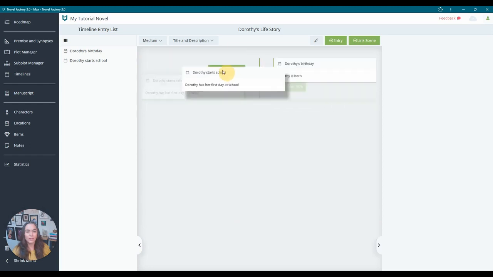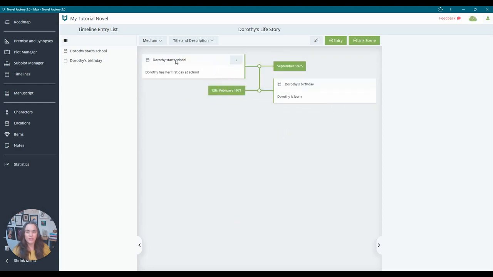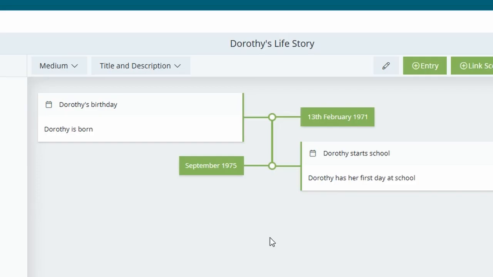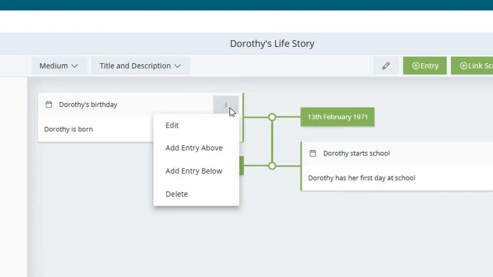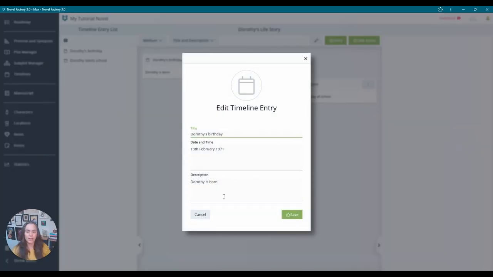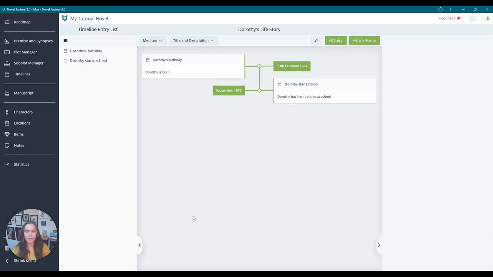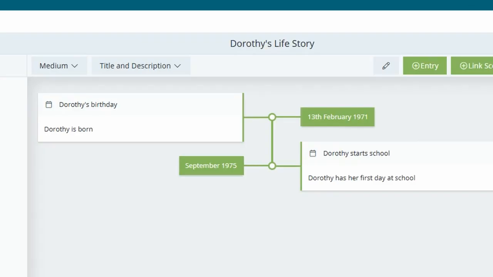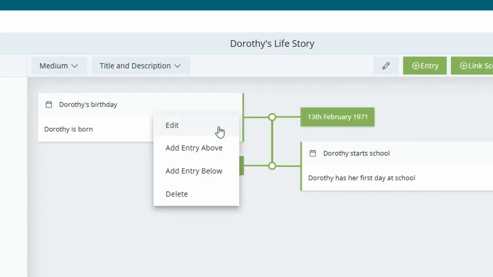Of course, you can rearrange the entries by dragging and dropping them if you want to. And you can edit them by, again, hovering over, clicking on the context menu button and clicking edit, and they will open up again and you can change them however you want to. If you want to add more entries, you can also insert them using the add entry above, add entry below on the context menu, and of course you can delete the entries with the delete on there as well.